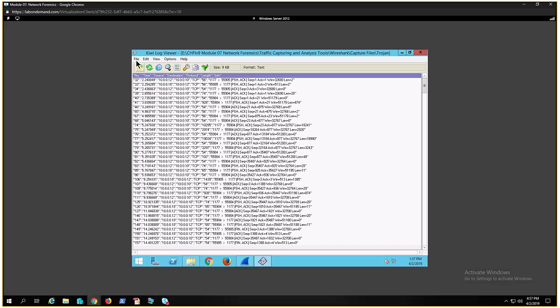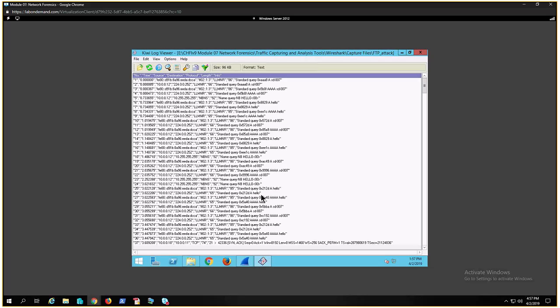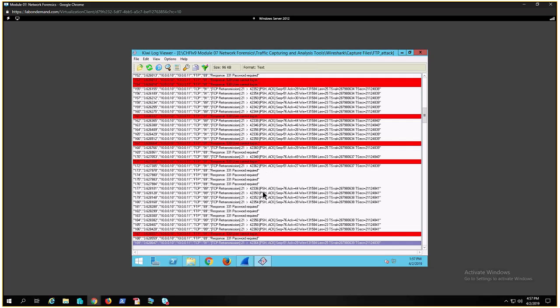One more really quick before we move on from the Kiwi Log Viewer. If I go File and Open File again, there's another one in here that is an FTP attack. Typically, with a brute force attack, an attacker is submitting request after request, and each request usually has some type of identifying code that goes along with it. If it's a 500 series response, usually that means that in this case it's unsuccessful.